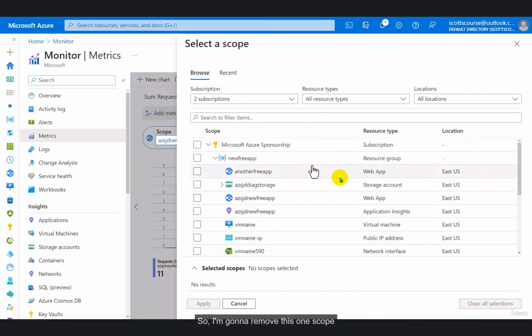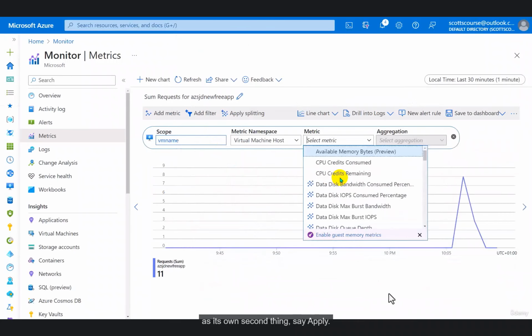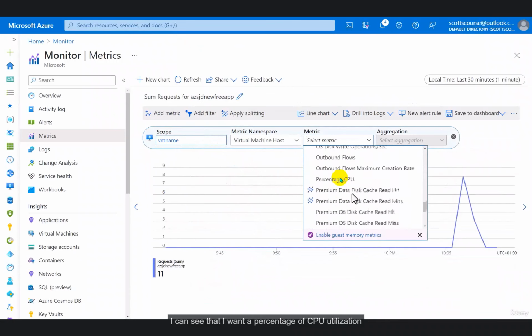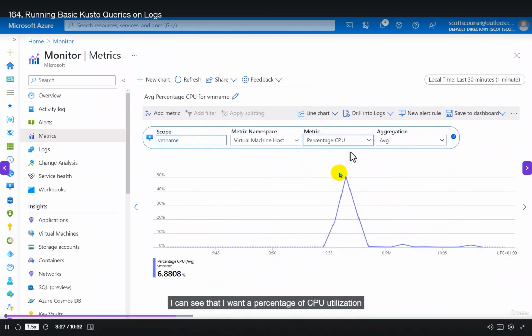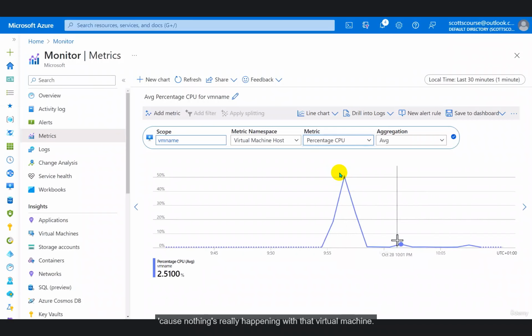So I'm going to remove this one scope, and I'm going to add in the virtual machine as its own second thing. Say apply. Select a metric. I can see that I want a percentage of CPU utilization. And we're still in the 30-minute, and we saw that there was a spike when the VM was created, up to 50% CPU, and now the CPU is 2%, 1%, because nothing's really happening with that virtual machine. So this is a centralized location where we can get various data about our resources.